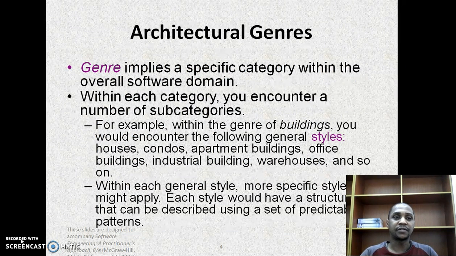Architectural genres. A genre implies a specific category within the overall software domain. That is, we may have a generic design for architecture, but in this kind of development we can have specific genres. For instance, we may have different genres like buildings, databases, hospital management, and a lot of things. Within each category you can encounter a number of subcategories.